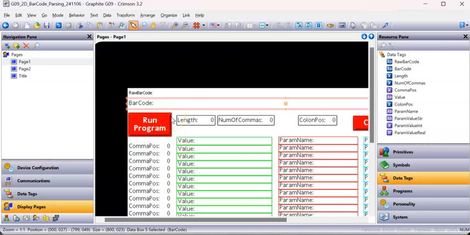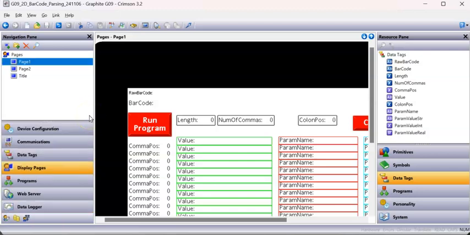We'll put the barcode in. We'll see what happens there. Okay. All right. Now, what I did here then is I wrote a program, and the program is really where all the meat and potatoes happens.